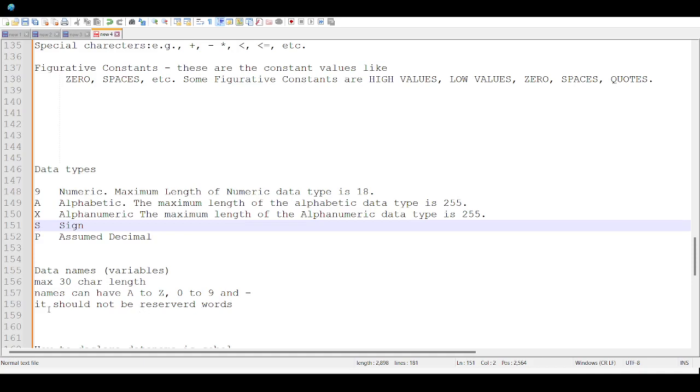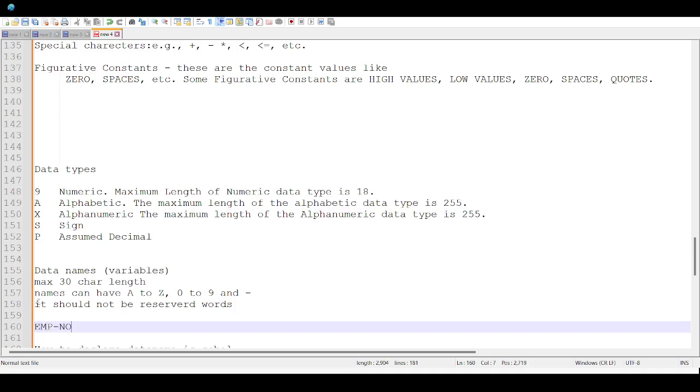And it should not be any reserved word, like I told you, such as zeros, spaces, high-values, all these keywords and figurative constants. We should not use these as data names. For example, employee number. How can we declare employee number? This is one data name.